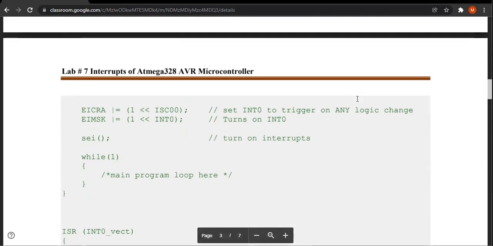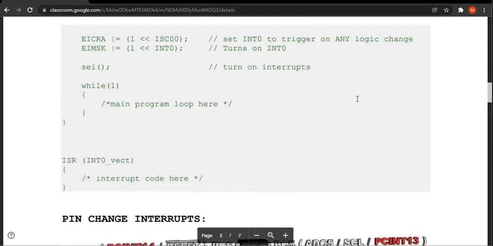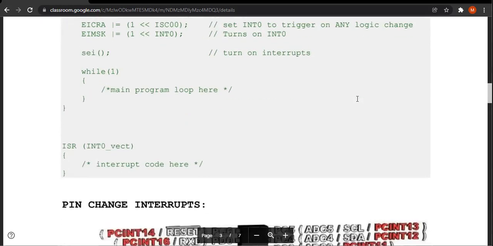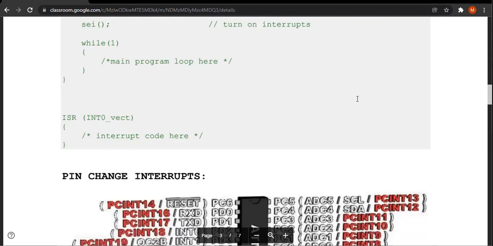SEI turns on interrupts. SEI is a built-in function for enabling interrupts, and ISR is the interrupt service routine. The code that is to be executed on the interrupt will be written in this function.